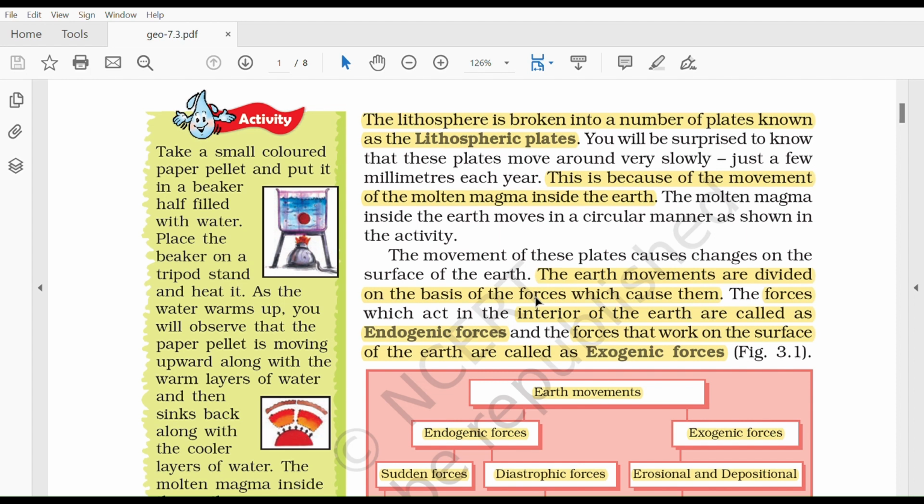The earth movements are divided on the basis of the forces which cause them. Forces which act in the interior of the earth are called endogenic forces, and the forces that work on the surface of the earth are called exogenic forces. What are endogenic forces? The forces which act in the interior of the earth, inside the earth, are called endogenic forces, and the forces that work on the surface of the earth, that means outside the earth, are called exogenic forces.